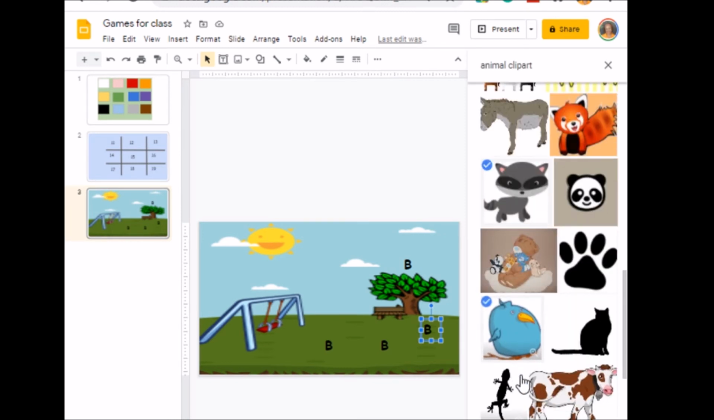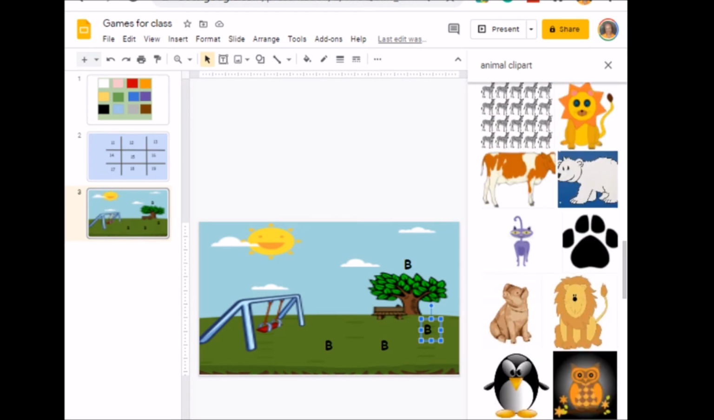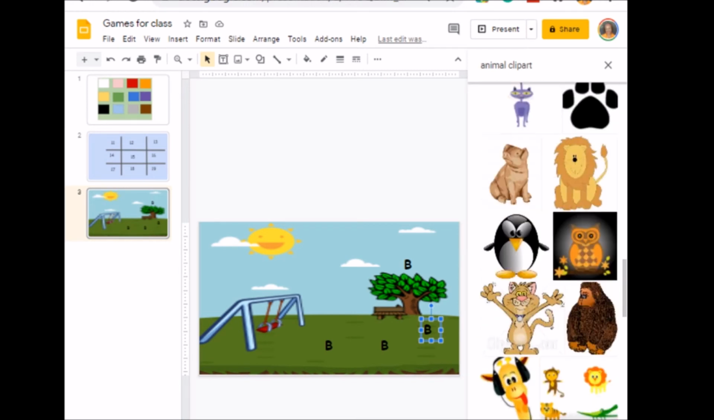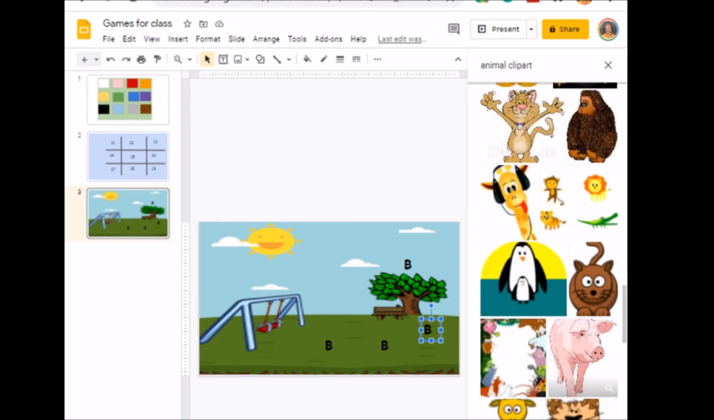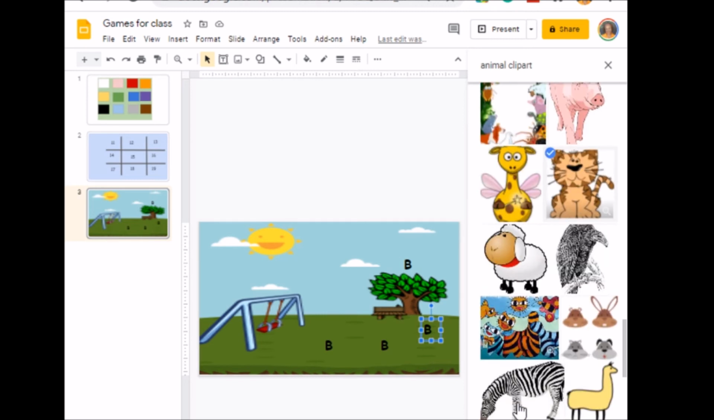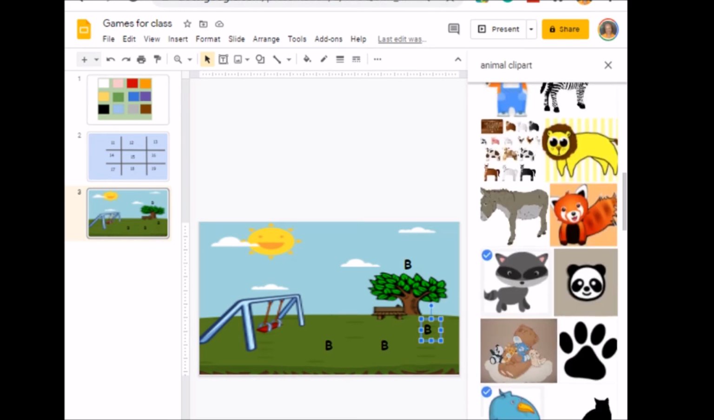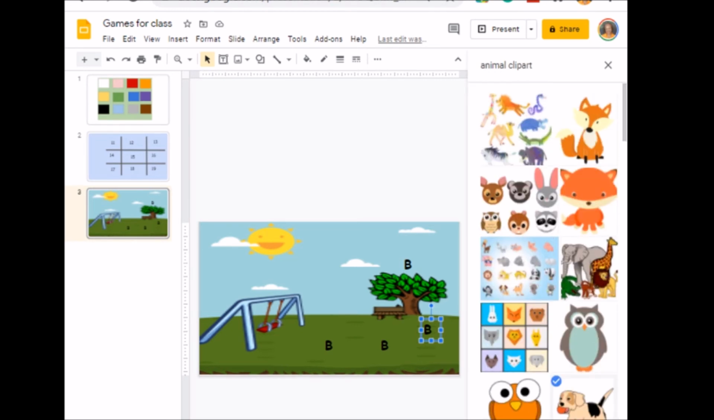This bird will look fun in the tree. Is there any other ones? Thinking of park animals. What choices would be good for park animals? Maybe this one right here. I have a suspicion that he's going to have a white square around him. He's not going to be the one that we want. Okay, so let's go with these and see what happens.